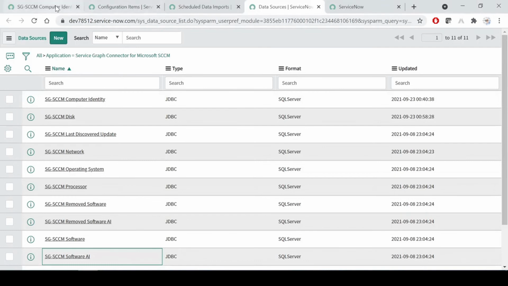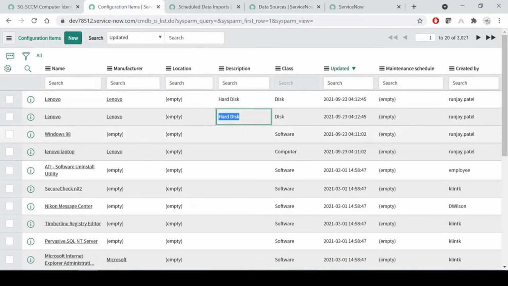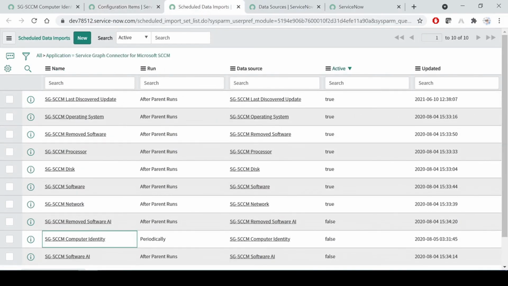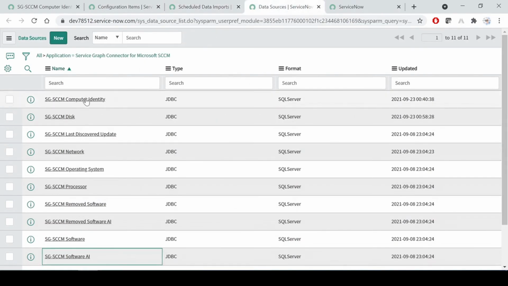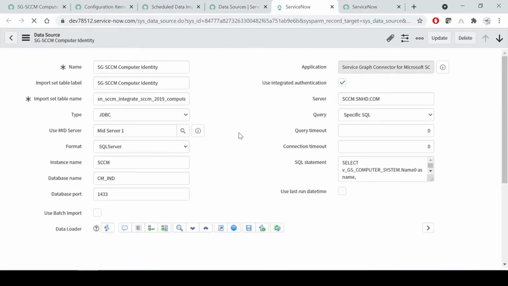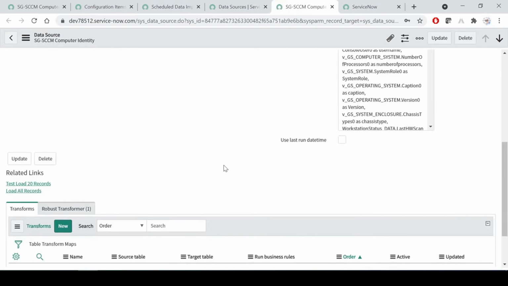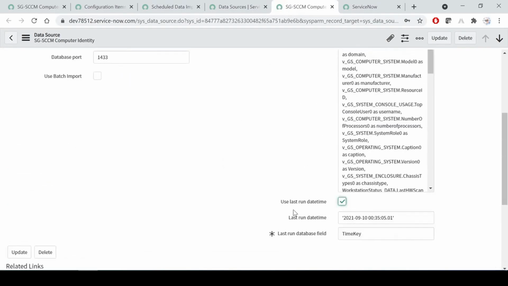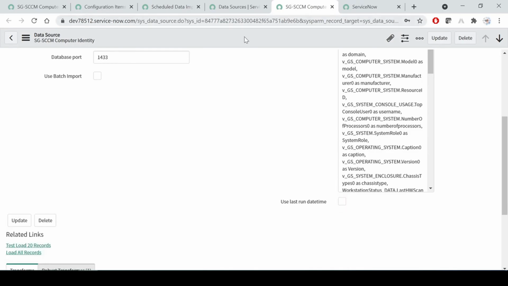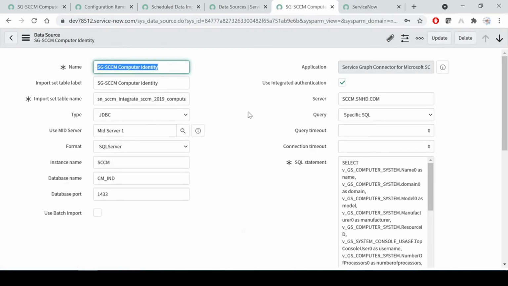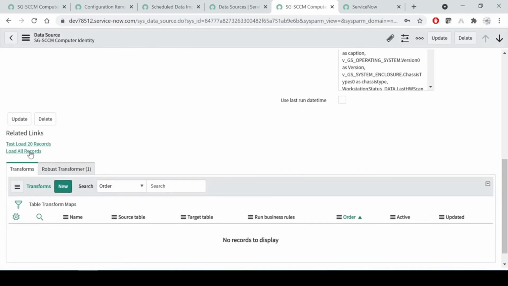If you remember, last time we brought only two records, so let me rerun the data source and we'll check. Last time we were using the last run date and time, so it was bringing only two records. I'm not going to use this one, I'm just going to save this so that it will bring the whole data from the SCCM server, right?